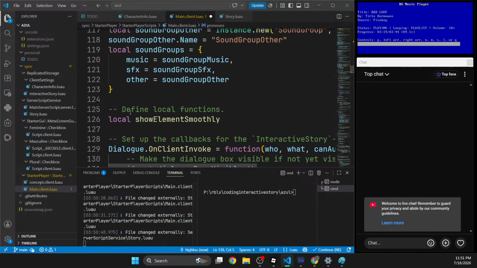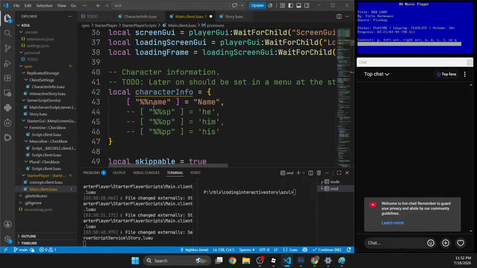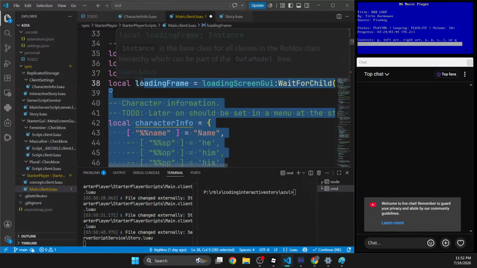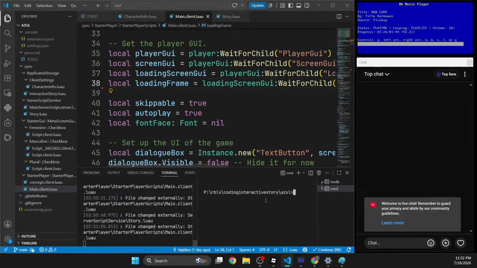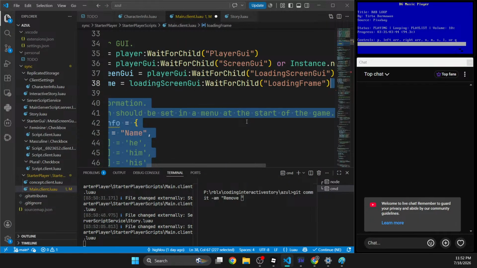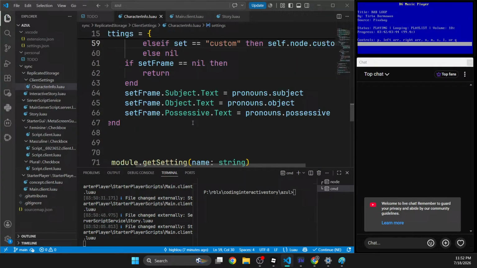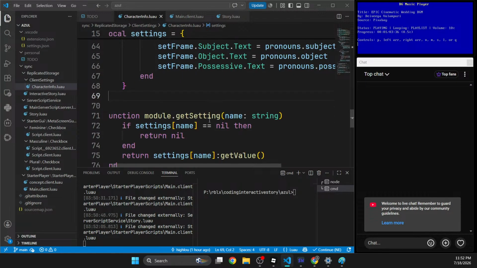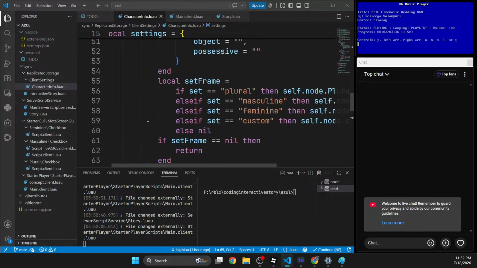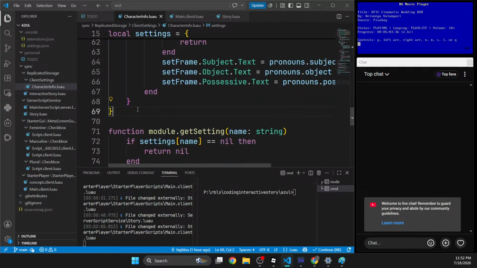gotta get rid of this. This is not needed. It is character information. Git commit -am, remove character info variable. Okay, so that's basically working the way I intended. Thanks be to God.